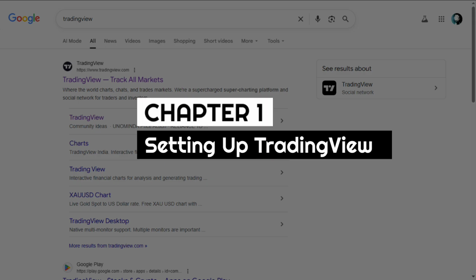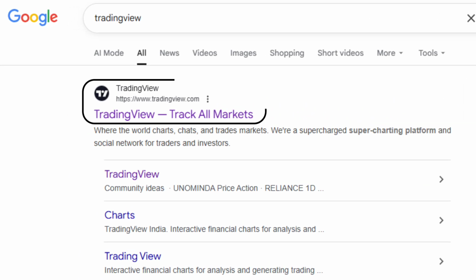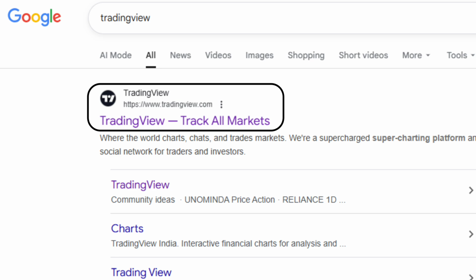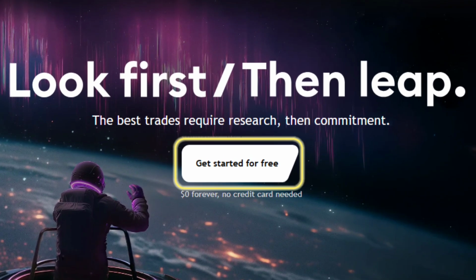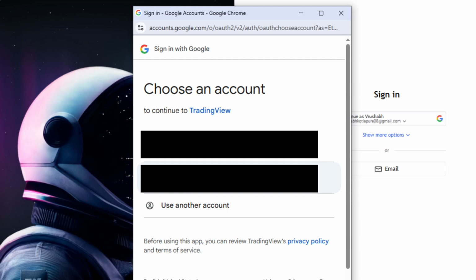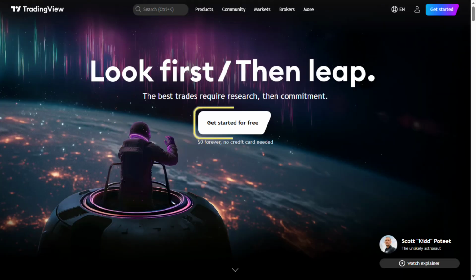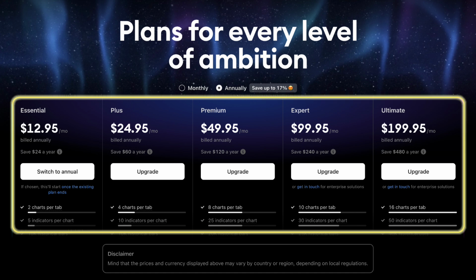Chapter 1. Setting up TradingView. Start by going to tradingview.com and creating a free account. You can sign up using your Google ID or email. There's a free version which is good enough to begin with. Later you can upgrade to unlock more features like alerts and backtesting.